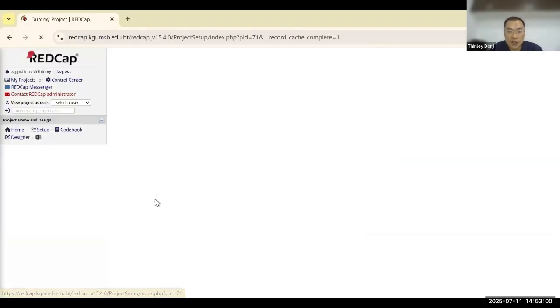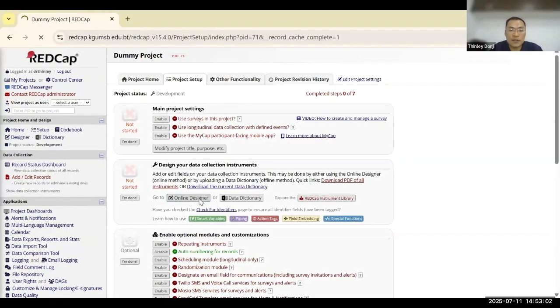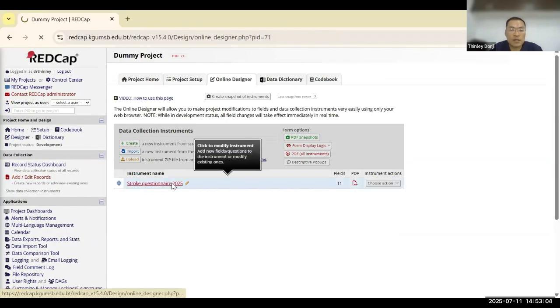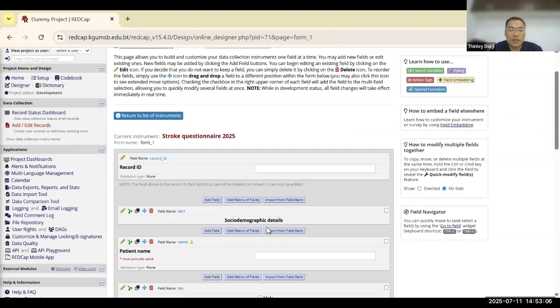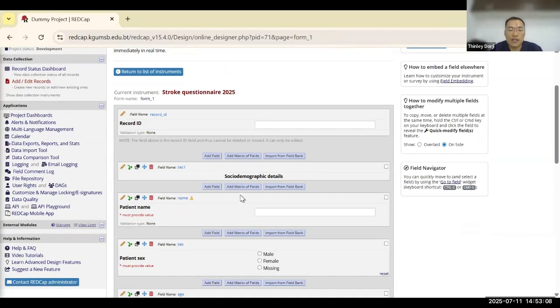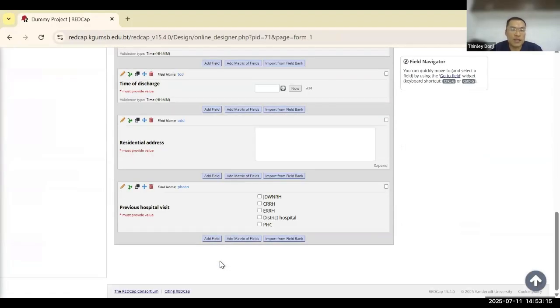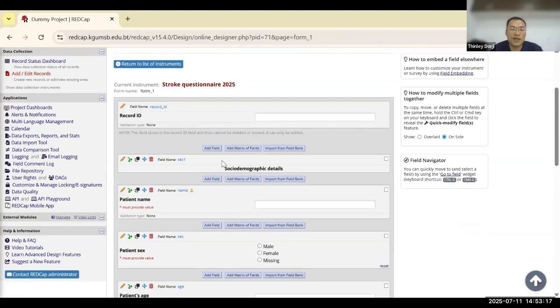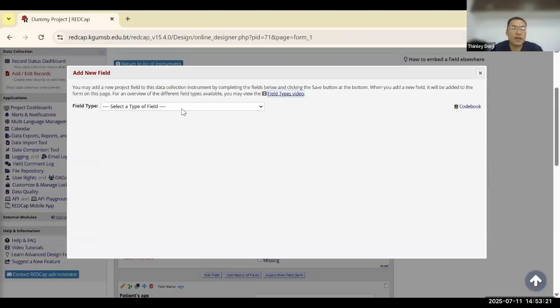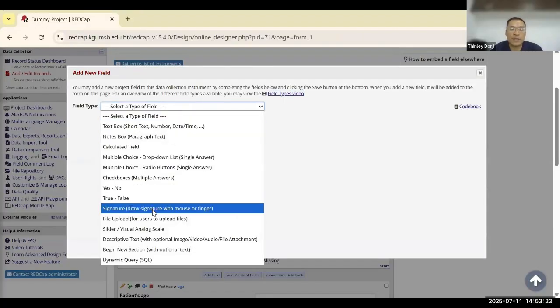consent signature. So you will go to Online Designer, and our signature consent should be right at the beginning before we ask anything else. So we can add a field in the middle as well. Though we have added this many fields, now we remember that we need to add consent. So you go right at the beginning, add a field here, and go to signature and draw a box. Draw signature in a box.